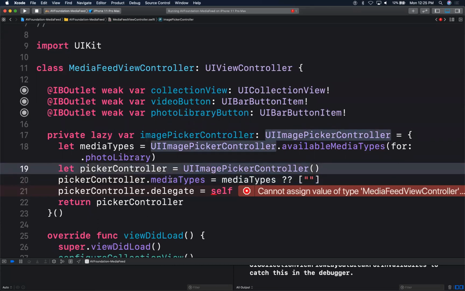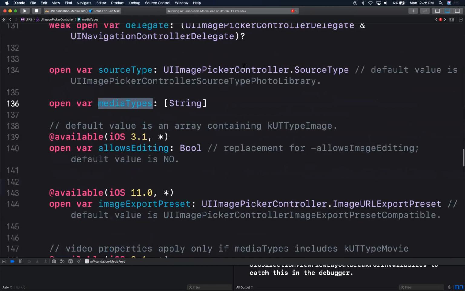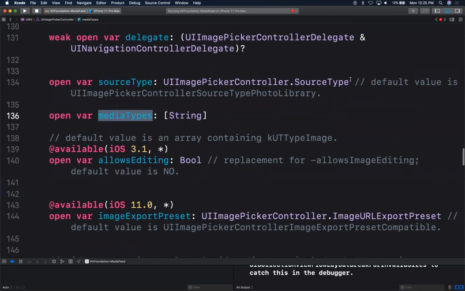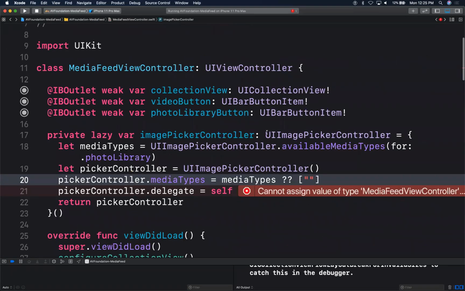One second, I always forget the actual name of this. The default value for this is this one. Okay, simply type this in: lowercase k, UTType image. Again, most likely we will not get here, but if it doesn't have the array of media types, it will default to just giving the user access to images. Again, k dates back to Objective-C.